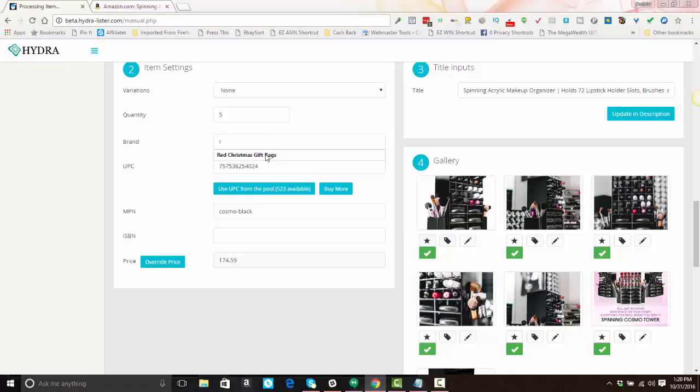So I can say swivel makeup organizer. All right, and if you already purchased UPC codes from Hydra and you want to insert one, if it's already in here, you can just click use UPC from the pool. If there was no UPC code from the supplier, it would have automatically inserted it for you. You also have the option to buy more UPC codes, or if you have your own UPC codes, you can fill that in yourself. The MPN, you can change it up or leave it the same. It's totally up to you.